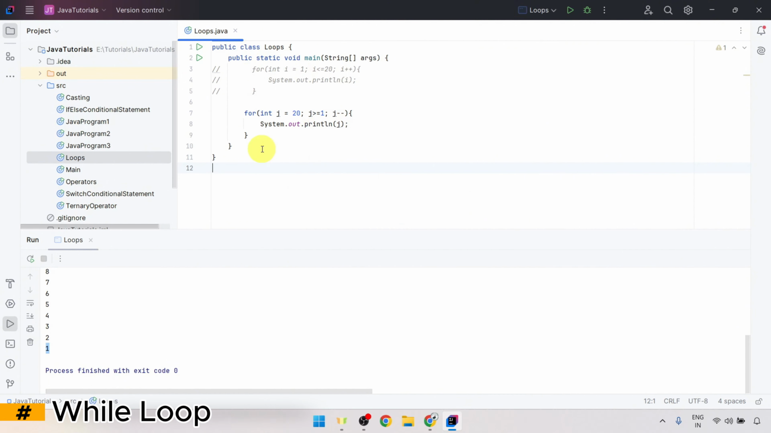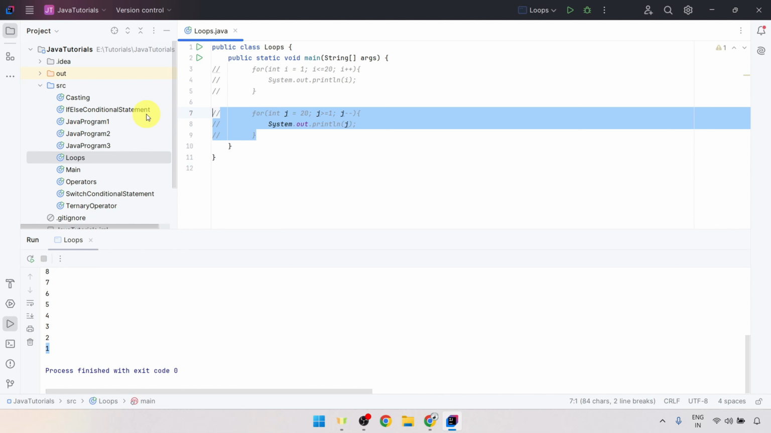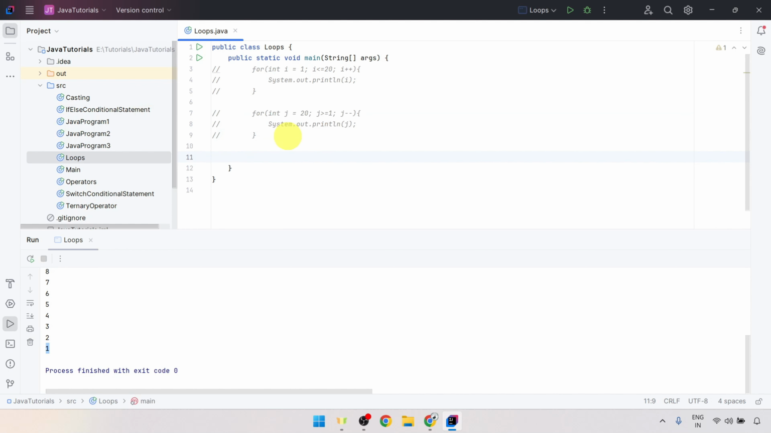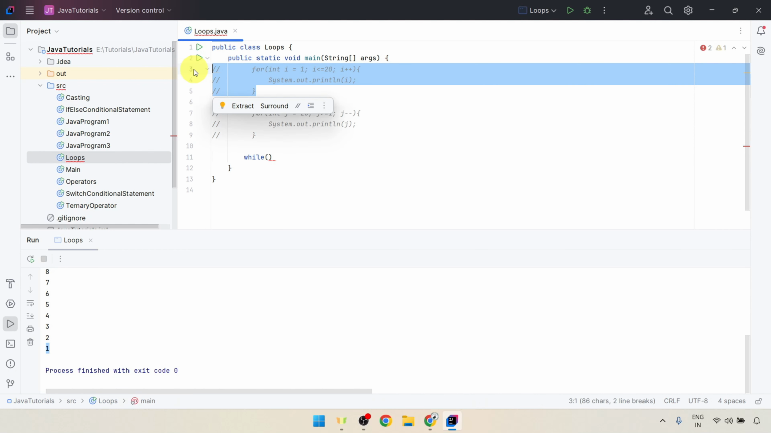Now, apart from the for loop, we have the while loop. Let me comment out this code also. Now, to use the while loop, we need to write while here, all small letters, then parentheses, and inside it we need to provide the condition. So let me compare this while loop with this for loop. You would be able to see what the difference is between the for and the while loop. I'm commenting this part so that it is more readable for you.